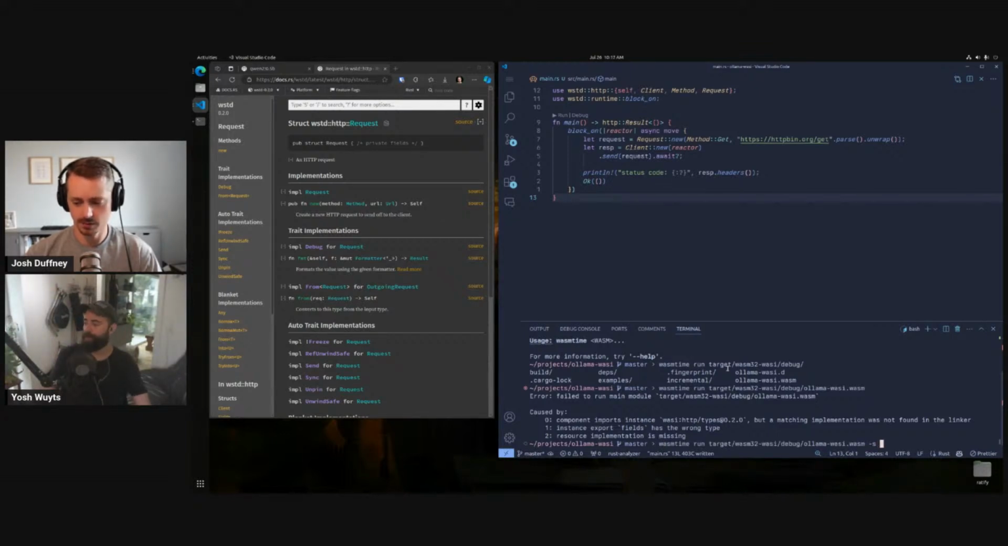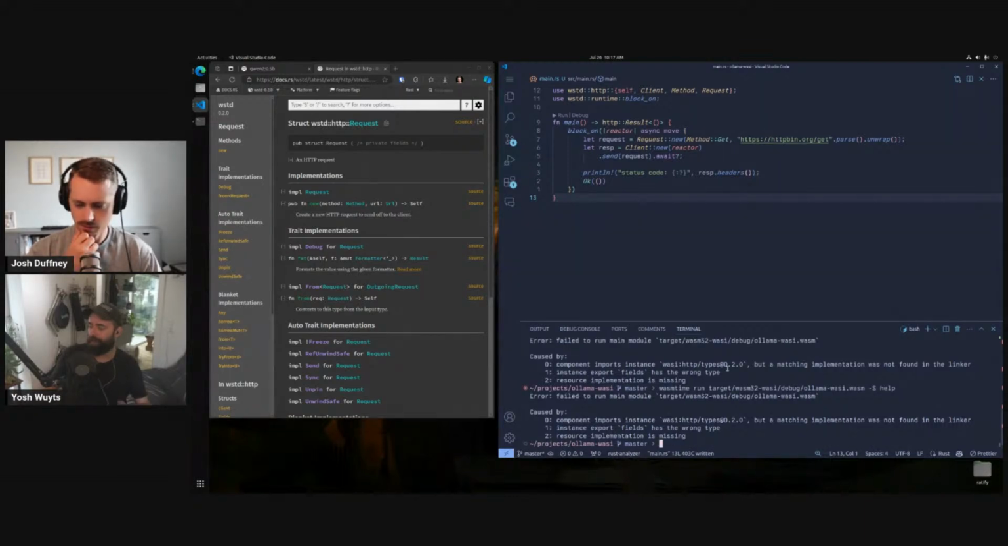Here? Capital S. Like that? Yeah. Just need to go before the file? No, this should be good. -S help. Can you do that? Oh, just the word help? Oh, okay. Hold on. It's clearly not working the way I was hoping it would. Wasmtime run -help.